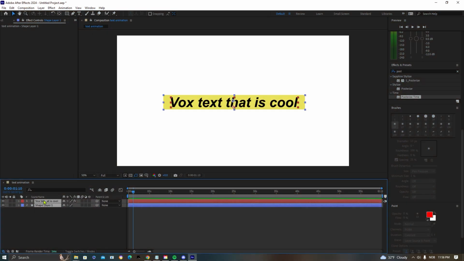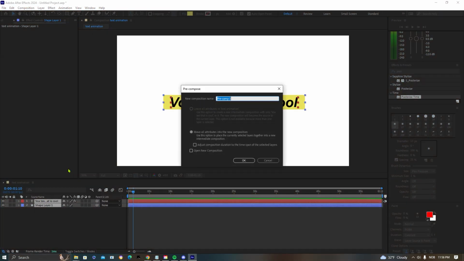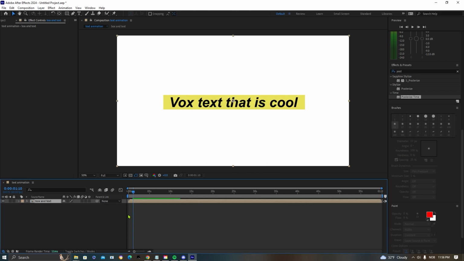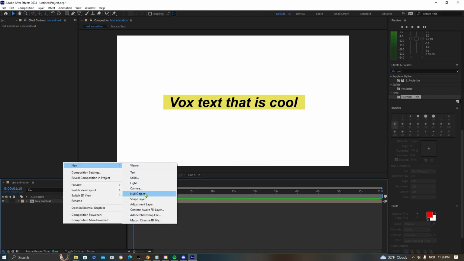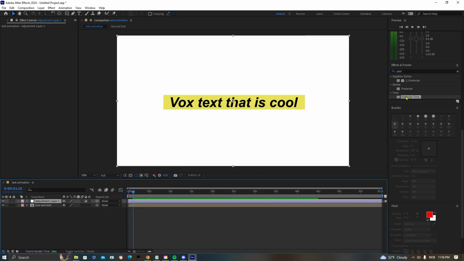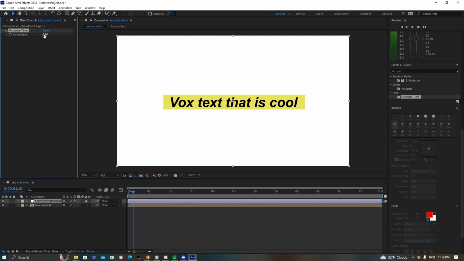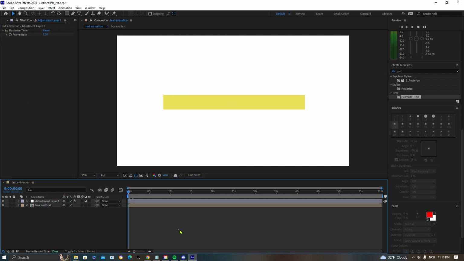Alright, so to finish this effect off, this is the most important step. Create an adjustment layer, but first you need to pre-compose. And once you have pre-composed all of your layers, create an adjustment layer. And then on top of that adjustment layer, drag the posterize time effect. Put the frame rate on 12 or 16, but I like 12 a lot. And as you guys can see, this gives a very vintage look on the effect.